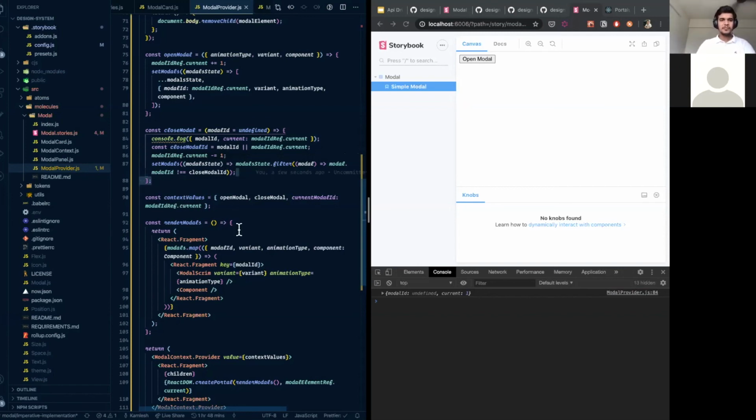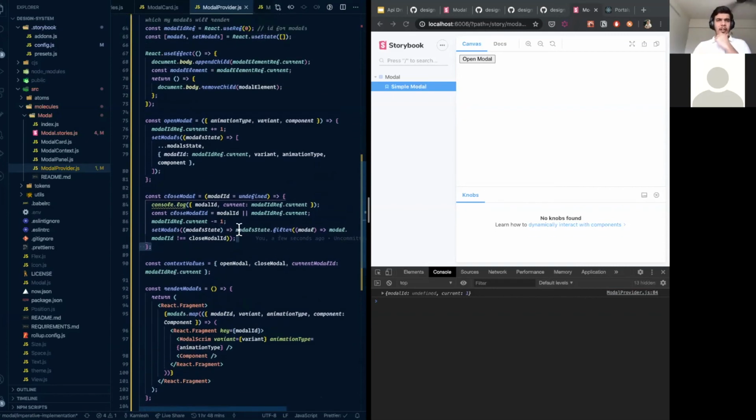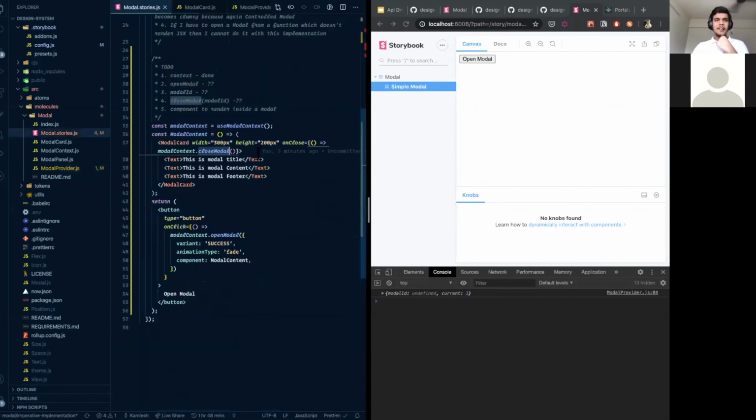Okay, so so far we have gotten into a state where I am opening a modal directly with a function call, and I'm also able to close the modal. So this is mostly what I wanted to talk about.